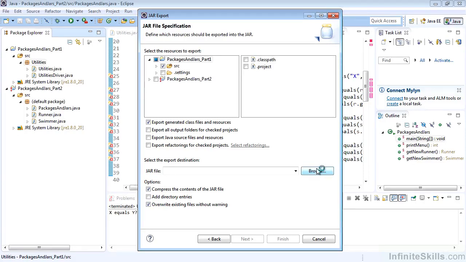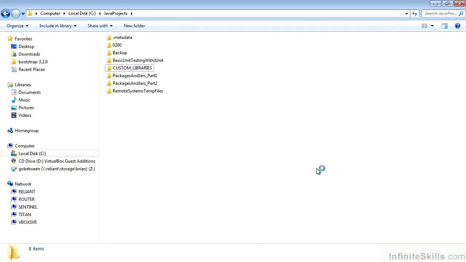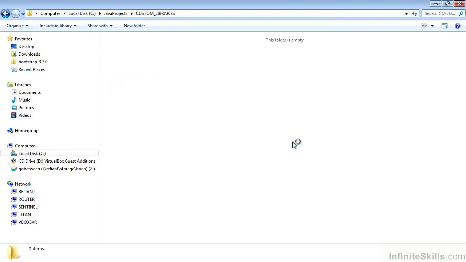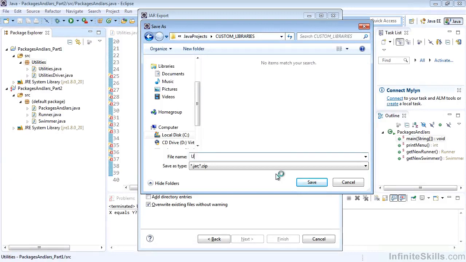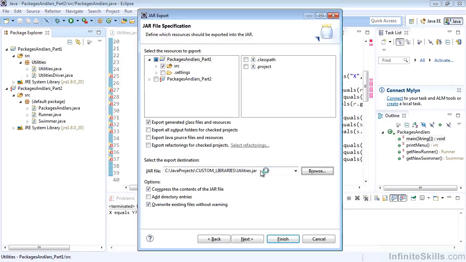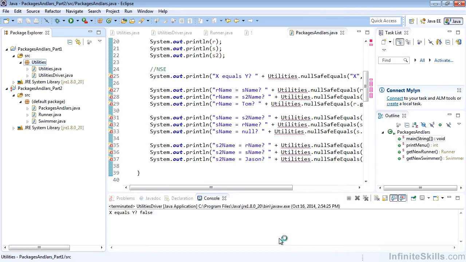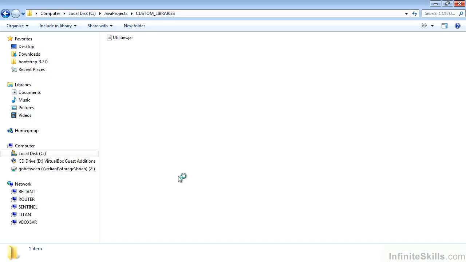Now where I'm going to place this is important because I'm going to need to reference it for multiple projects. So I've created a project directory under my Java projects folder called custom libraries. And I'm actually going to place the jar file right into this custom libraries folder so that I can use it on all my projects going forward. So I'll browse to custom libraries and then name my file as utilities.jar. And there we can see it places the path for the destination exactly where I want it. I'm going to go ahead and just select finish. And that's created my jar file. And if I look at my project directory here, what I can see is that my utilities.jar is available there.